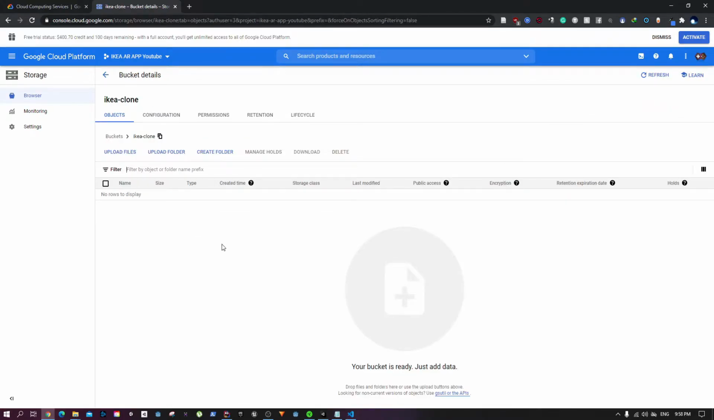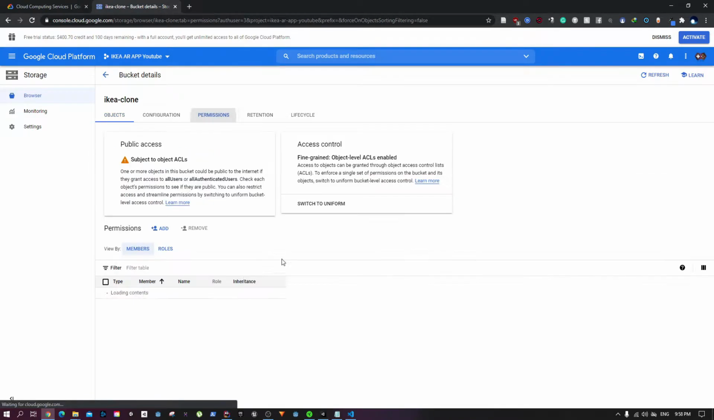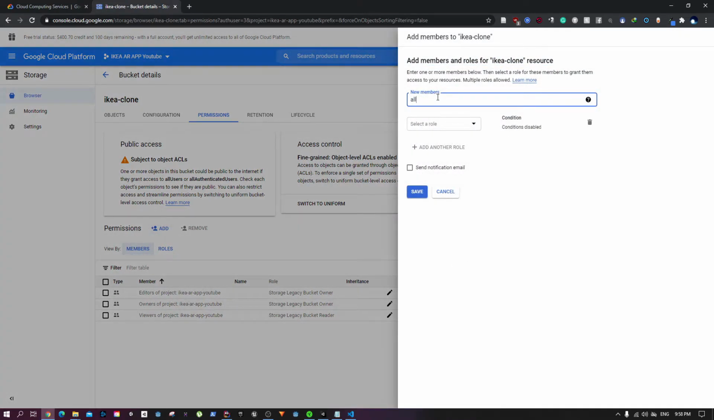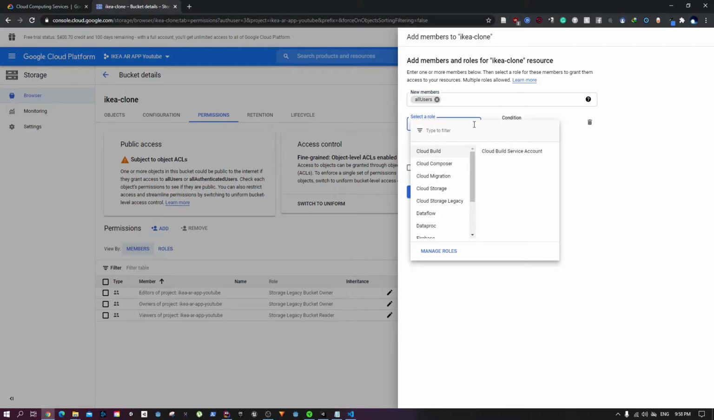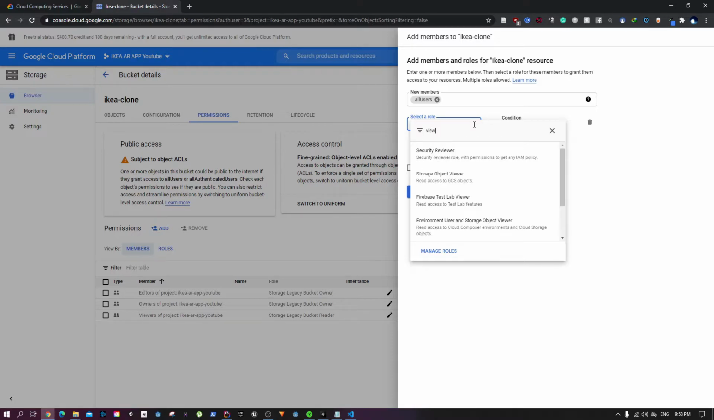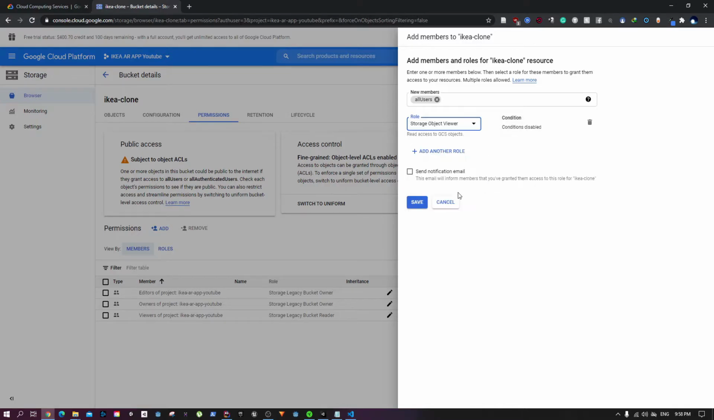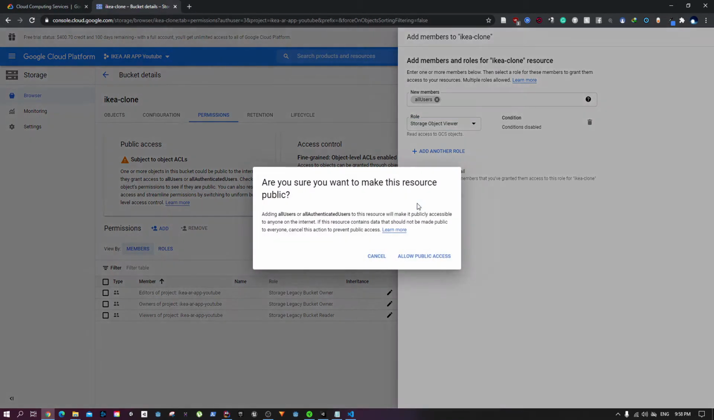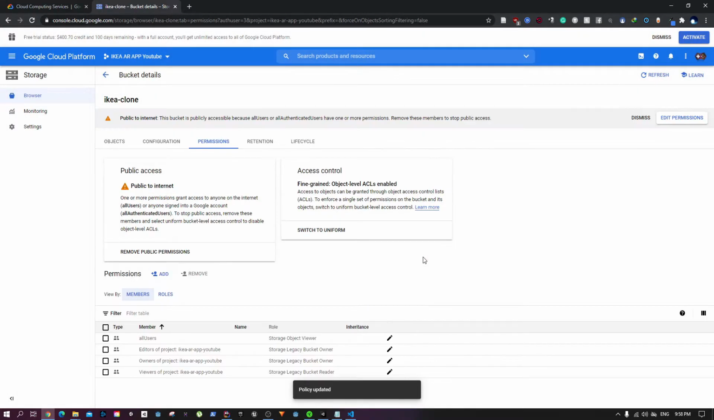All right, so after that we need to change the permission. So basically currently anything that we put into this folder is not visible to the internet. It's completely private. So basically we need to make it public so we can use Addressable to load those assets. All right, so what we can do about that is we can go to permission and we can add a new user. I'm going to look for all users. So this means that anyone in the internet. And then we are going to look for storage object viewer, and then we're going to allow public access, and that's it.